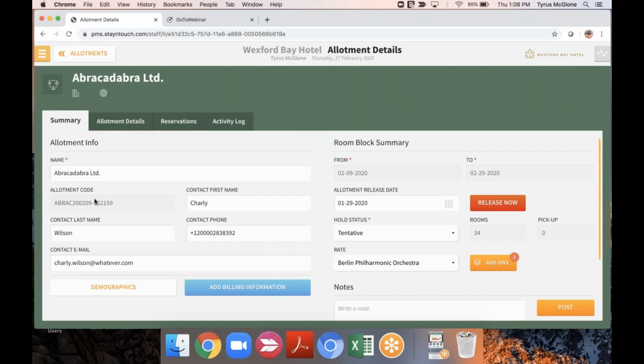Once you have this allotment code here, you cannot go back and change it. So again, you want to be very careful about bypassing this. If you are a property that wants to have your own personal allotment code, you want to make sure that you enter a code prior to saving the allotment profile.